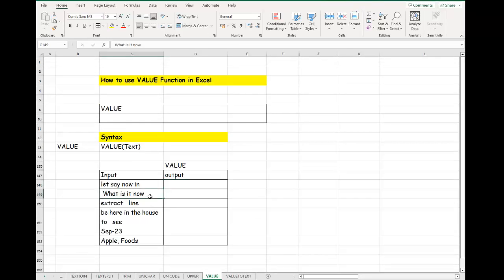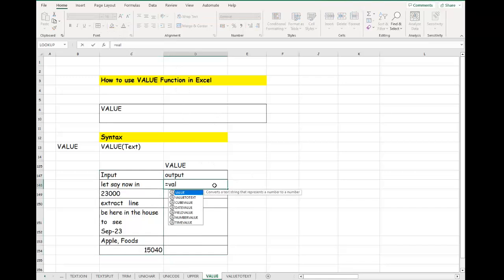Let's assume that you have, let's say, 200,000 here. Let's just add more numbers here. 1,500. Okay, so these are all your data inputs that you want to use VALUE to convert to numbers. So let's assume that you use VALUE and the text that you want to convert.